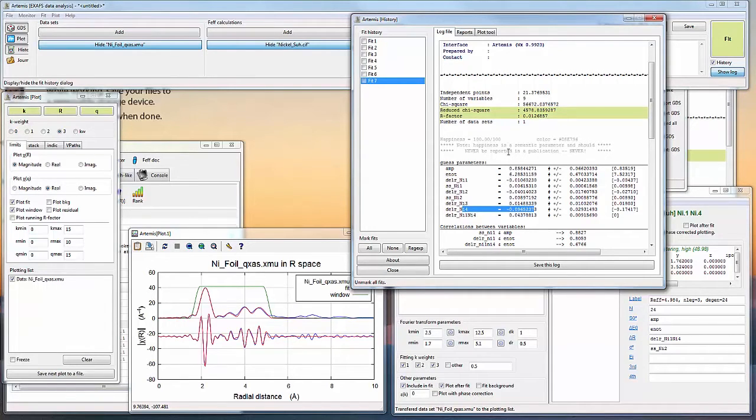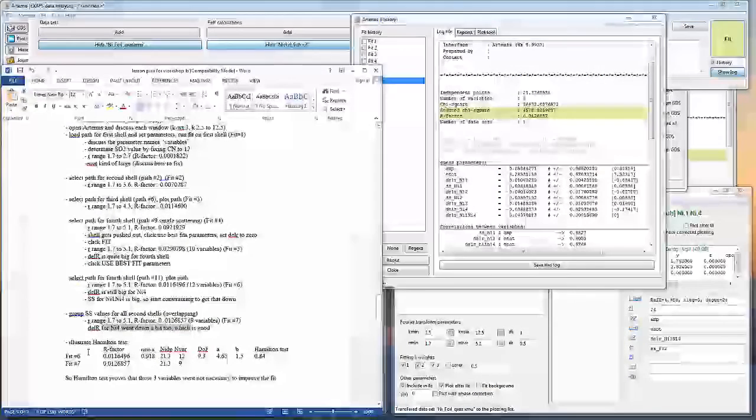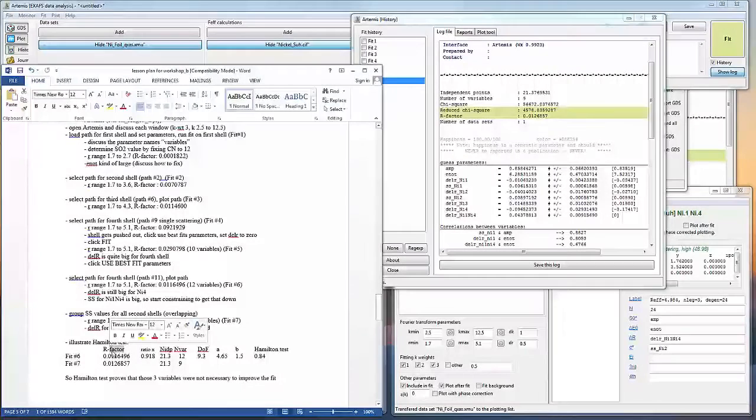is significantly smaller or not. So to do that, we need a couple of pieces of information. We need the R factors for each fit. We got those here. The ratio of those R factors, which is 0.918, the number of independent points, the number of variables, and the degrees of freedom, which is the number of independent points minus the number of variables.